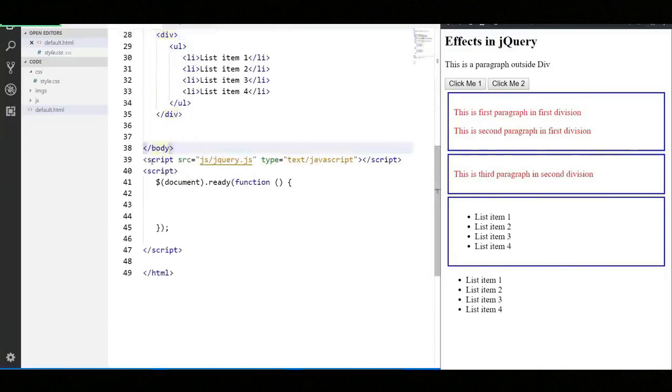Then below the body, we have the script tag, which loads the jQuery. The jQuery library, or the entire file, is inside this JS folder. So this is that jQuery file. And below that, we have one more script tag, which has the document.ready function or ready method. That is, this event is fired when the entire document is loaded. And all the jQuery code we type goes inside this event or method.